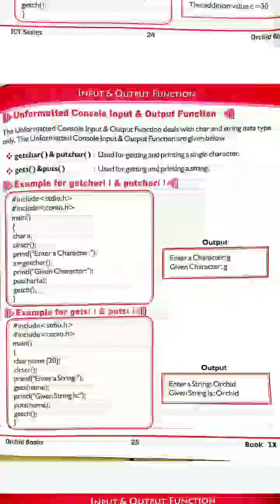There are four functions: getchar, putchar, gets, and puts. Getchar is for getting a single character from the user. Putchar is for printing a single character to the monitor. Gets means collecting a group of letters or group of words from the user, and puts means printing some group of letters or paragraph on the screen. Here they have given some examples.